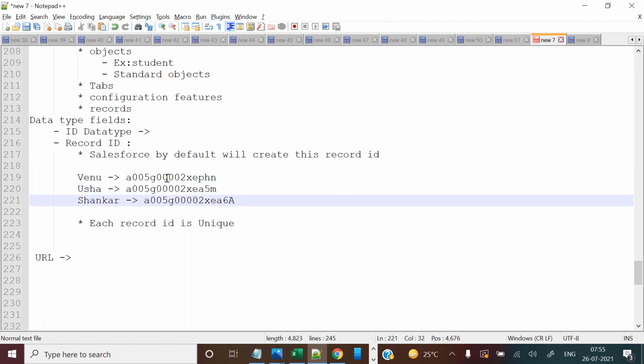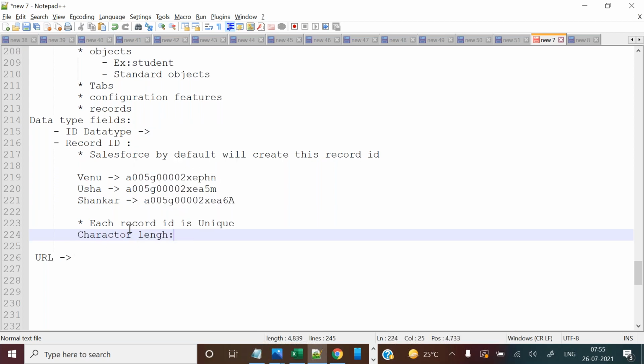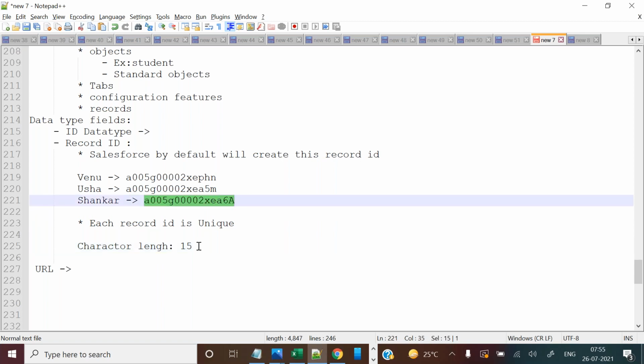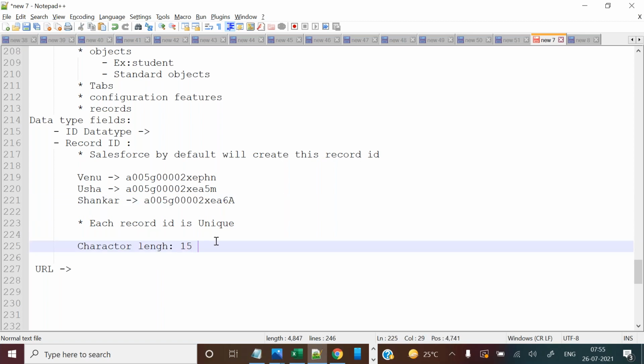Let's see, this is a record. Now you need to count how many characters are there. Character length: 1 2 3 4 5 6 7 8 9 10 11 12 13 14 15. So the character length of this ID is 15 characters. It is 15 characters by default. If you take any ID, it has a length of 15 characters only.